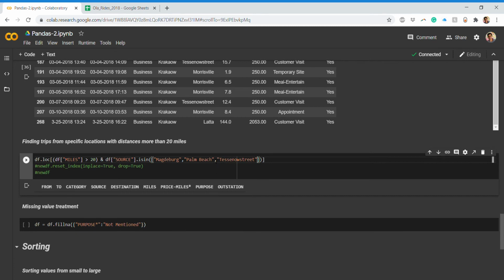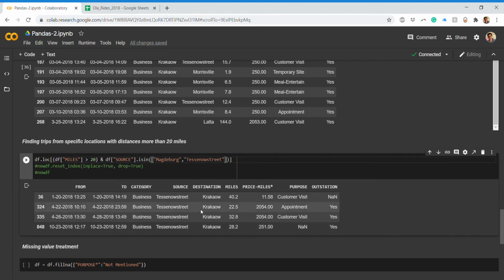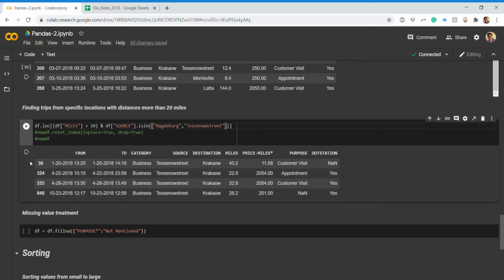Okay, it should satisfy all these three conditions. Okay, we got this. So now, if you just look into this particular data frame, you can see the indexes, that is 36, 324, 335, 848, like this.